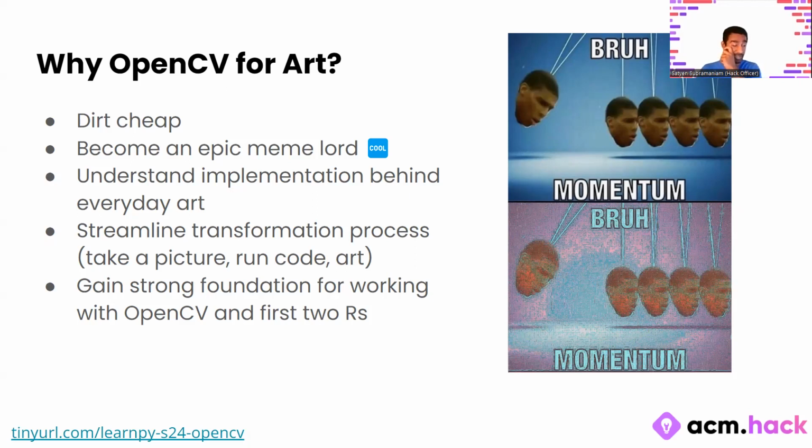So if you, for example, want to transform all the photos that you have, maybe you went on a trip, right, and took like 100 pictures, you don't have to do them all by hand. You can automate that process and just run a single Python script, and it'll do it for you. And then you'll also get a stronger understanding of the foundations of working with OpenCV and computer vision, so that if you want to do some cool recognition tasks, you have a strong knowledge.